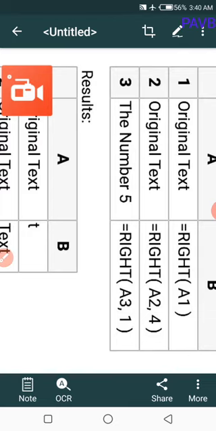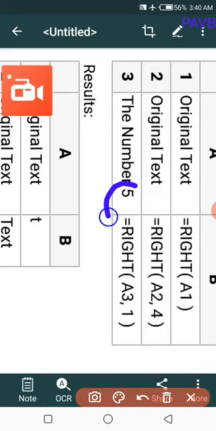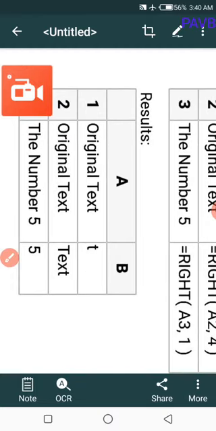Next, the third example. Number 5. What is in the A3 address? Number 5. =RIGHT(A3, 1). The right means what? What is A3? 5. The output is 5. Let us see here.